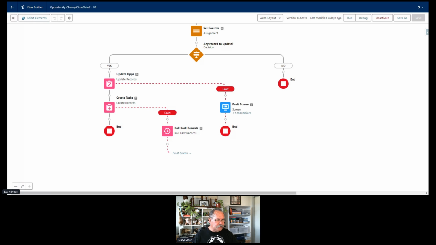Don't forget to get that button to display on the list view. That was a two-step process as well: we had to create the button first, and then add that button to the list view page as well. Also, don't forget fault paths. They are really important because errors will definitely occur.